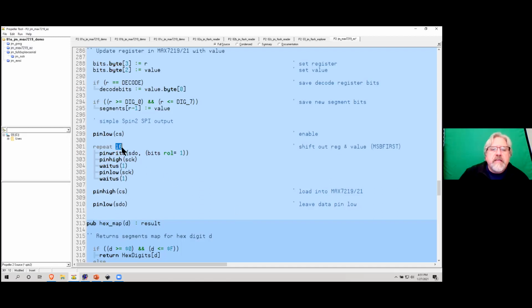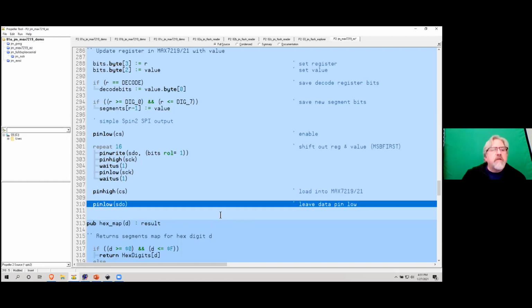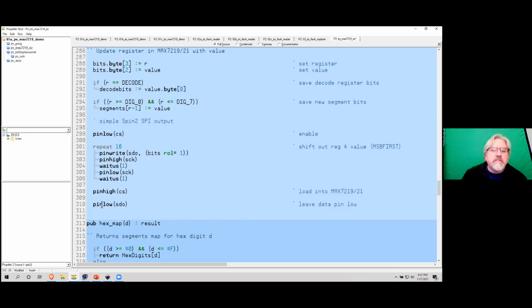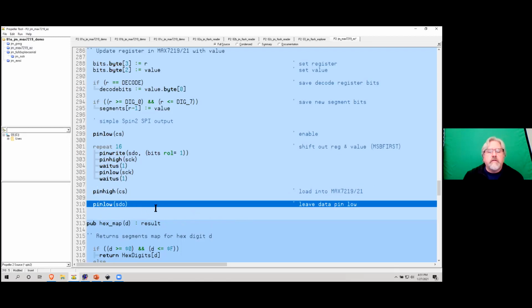Once 16 bits are shifted out, which again, remember, is the register we want to talk to and its value, then we take the chip select high. That's when the value is actually loaded into the MAX7219, when we take the chip select back high. And this is just my habit. It's not necessary. Anytime I'm done with a SPI transaction, I just make sure that the data output line, the MOSI line rather, is low. You don't have to, it's just my habit.